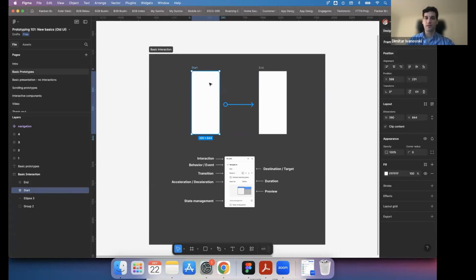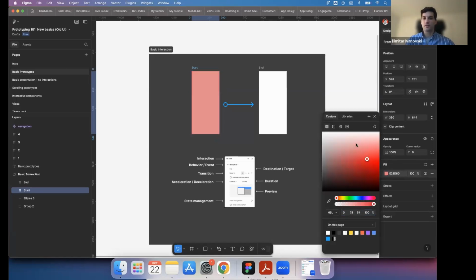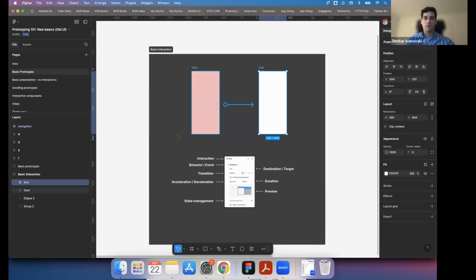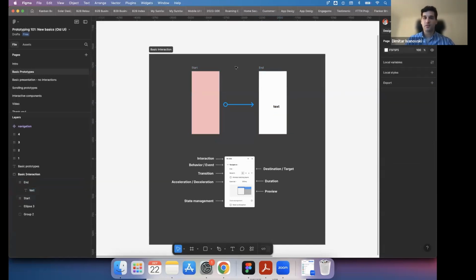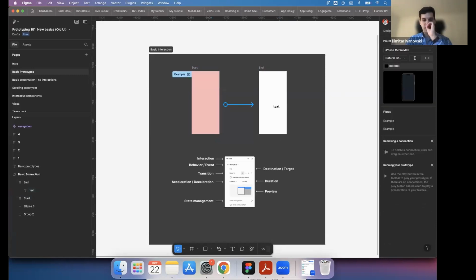I don't have those dots anymore. I have stuff like alignments, positions, layout, opacity, fill. Maybe I want to change the color of the frame, or maybe I want to add text inside, right? Text. But when I switch to prototype, those functionalities are hidden for me. Why? Because I want to build a prototype.